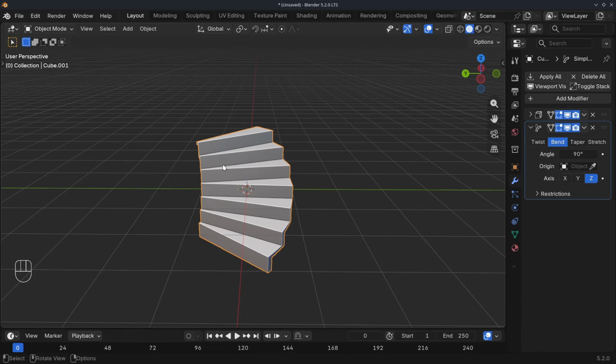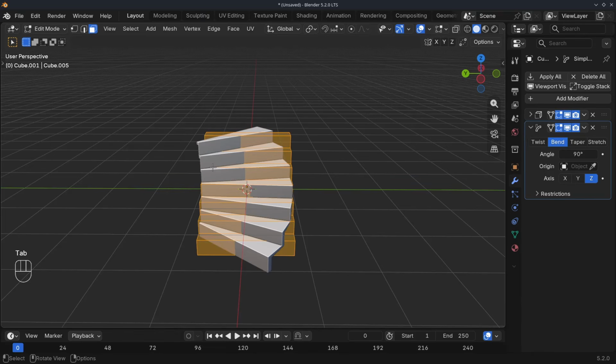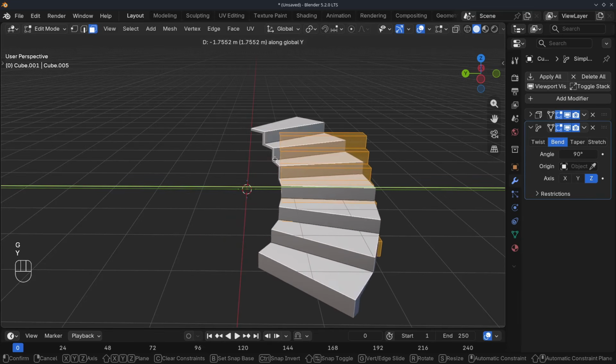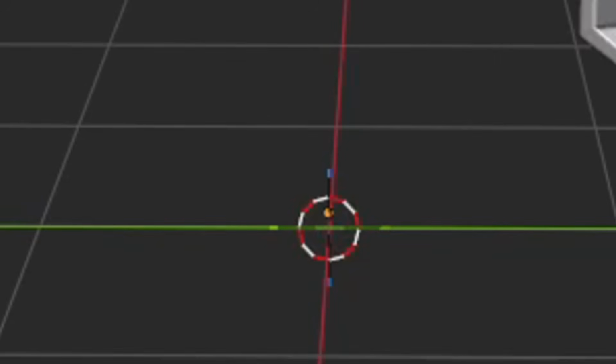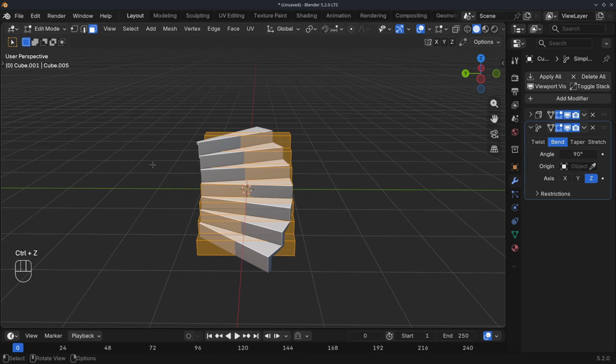There are 2 ways to do that. We can press Tab to go into edit mode and then move the entire mesh to the right. So G, Y, and the origin point will stay behind. And you'll see that it slowly starts to go more and more, curving around this origin point. I'm going to undo this real quick because there is another way to do this.